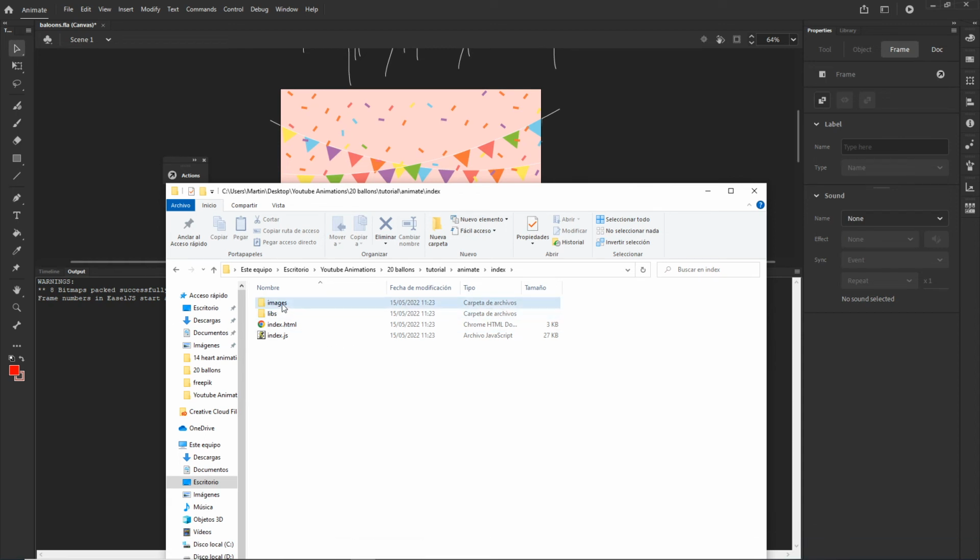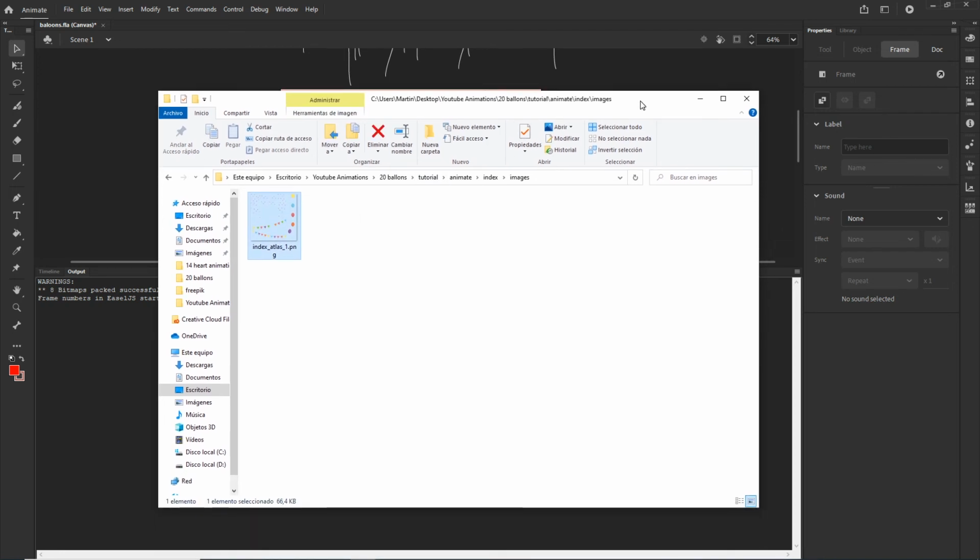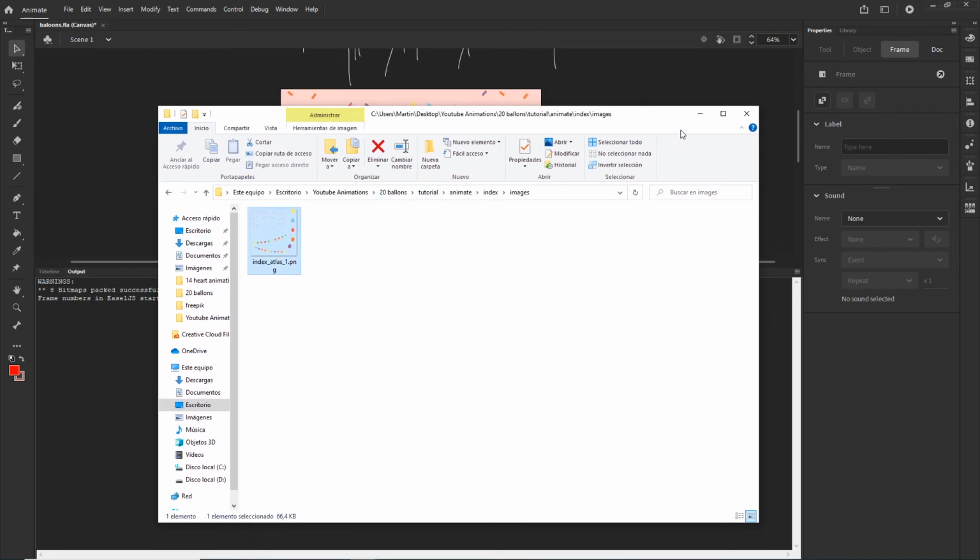And in these images, if I'm going to open this, I'm going to have something like this, one PNG that contains all of the stuff.